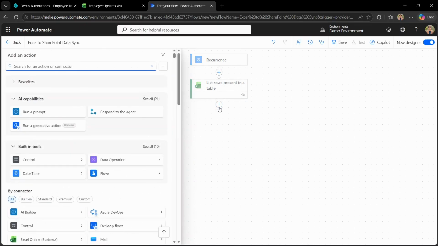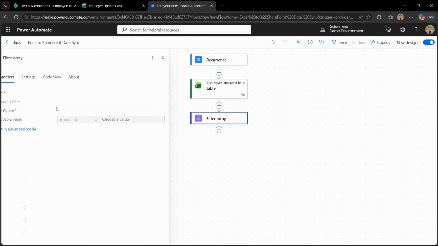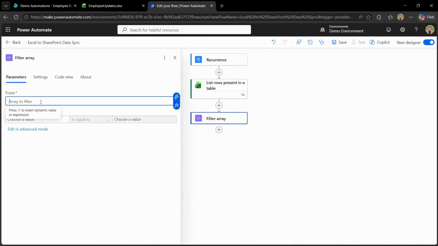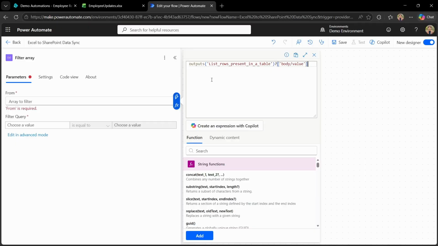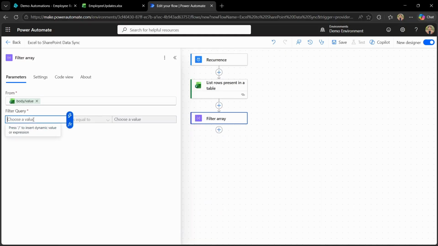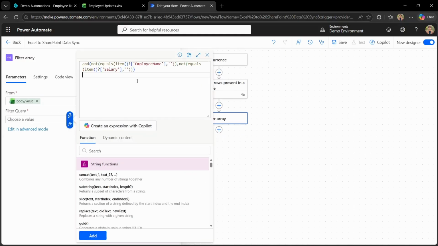Then we proceed with the next step, and we need to add filter array there. In the from and in the filter query, you don't need to worry about the formulas. I will put the link of all of the formulas in the description so you can copy them from there. In the from, we use the formula for the output we received from the list rows present in a table. And in the filter query, we will choose this formula.